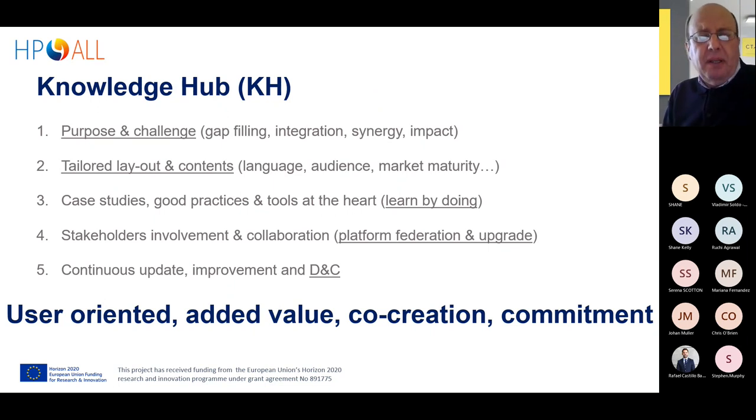With regard to the knowledge hub, it is also, in this sense, just common sense: fix right from the start the purpose and the challenge to be addressed. It can be either just filling the gap of existing information sources. It can also be more ambitious and aim at integrating and creating synergies between different information sources and try to pack them and give them more added value. And of course, it is also important to have some kind of indicators of the impact we intend to achieve, in the sense of how much audience, which profiles, with which implementation aspects to be addressed and quantified.